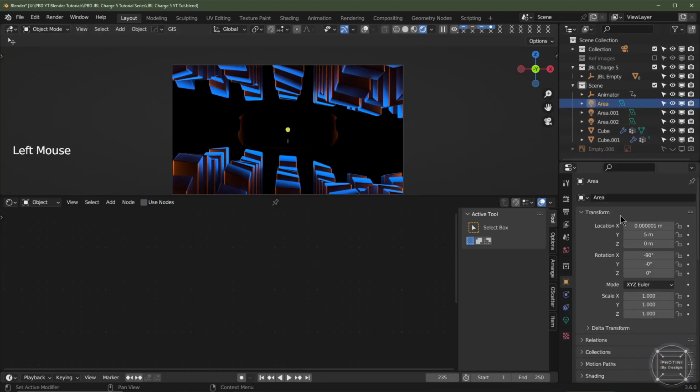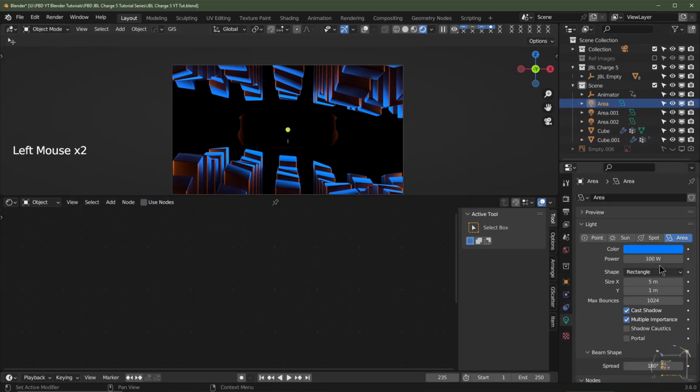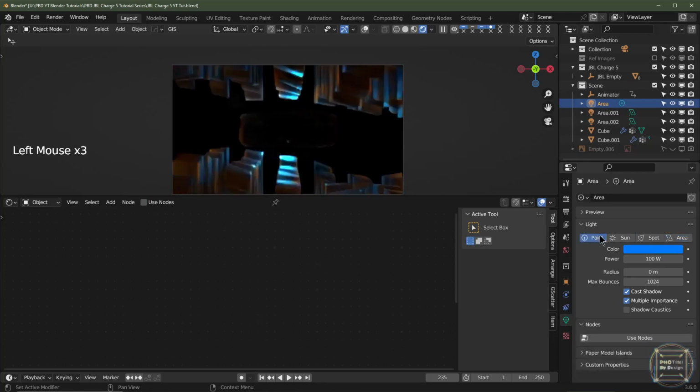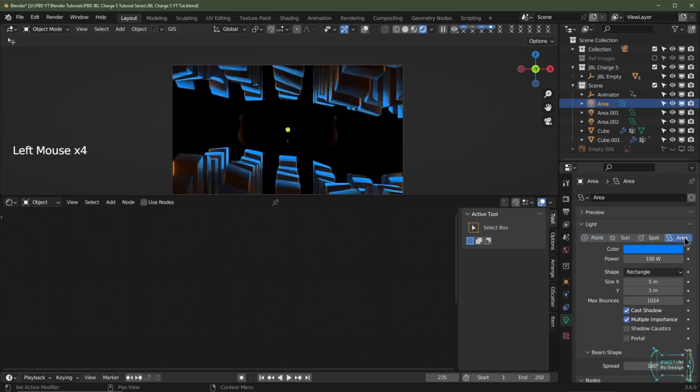Okay, maybe this original area light here, maybe we could turn this into a point light. No, we'll keep it as an area light. Just increase the Y to maybe 2.5. Okay, now we need to light the front. Should I do this with a sun lamp? Yep, we'll do it with a sun lamp.